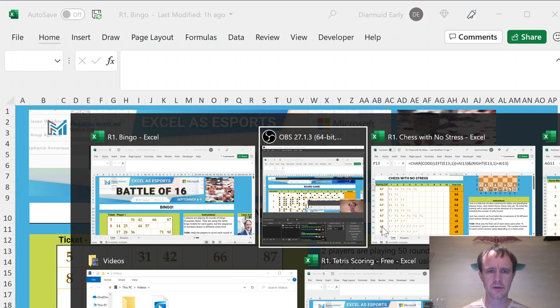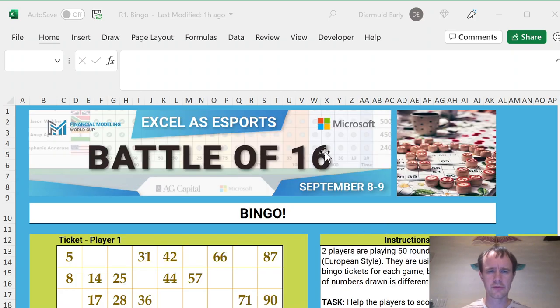Why is this not letting me select? Excel, it's in this behavior. Let's see if I can fix that.